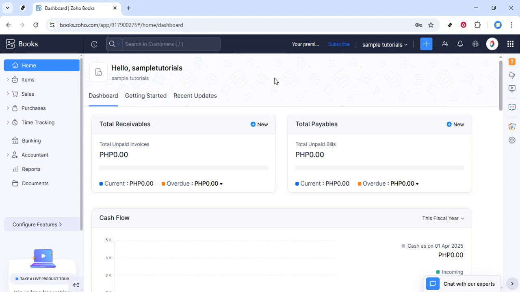Before we begin, a quick note. Unlinking removes the live connection to PayPal. It doesn't affect your actual PayPal account, but it can impact imported feeds in Zoho Books. If you rely on those for reconciliation or reporting, consider noting down your current balances or exporting any needed reports first. Start by opening your browser and heading to books.zoho.com.